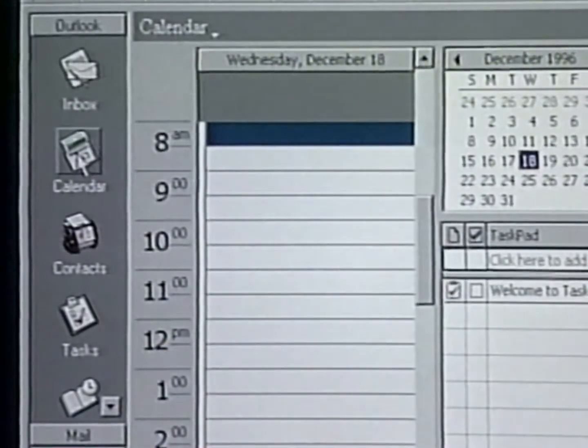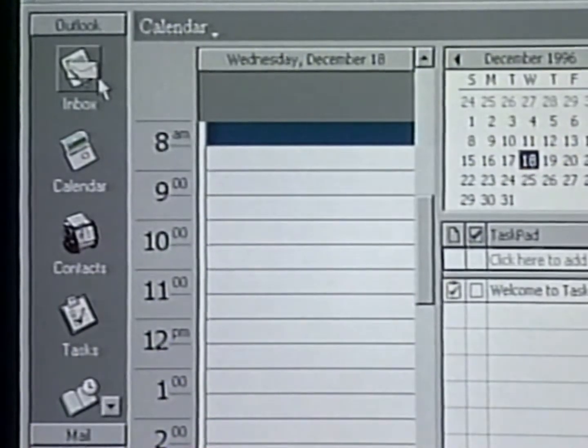Let's take a look at the rest of the shortcut icons in the Outlook bar. The first shortcut we see is the Inbox. The Inbox icon gives us the capability of sending and receiving messages from the office, home, or the road. Next is the Calendar icon, which provides the convenience of our schedule book with the Date Navigator and Task Pad. The Contacts icon is a shortcut to our business and personal address book.